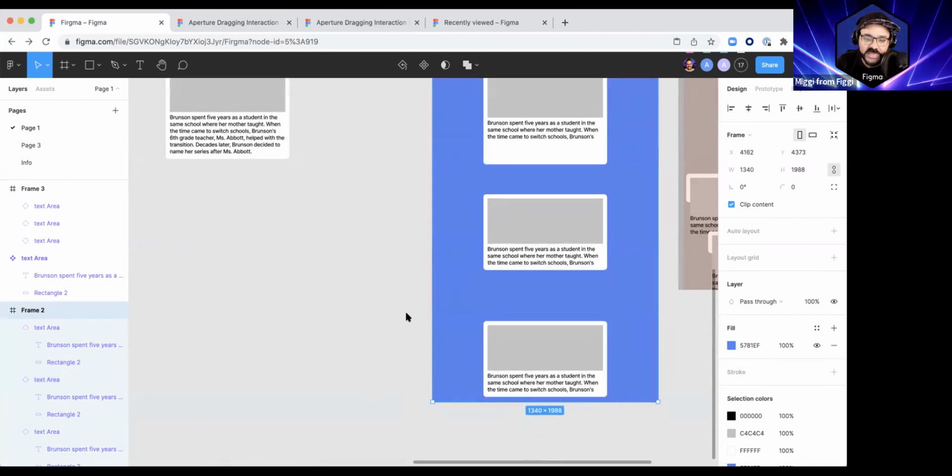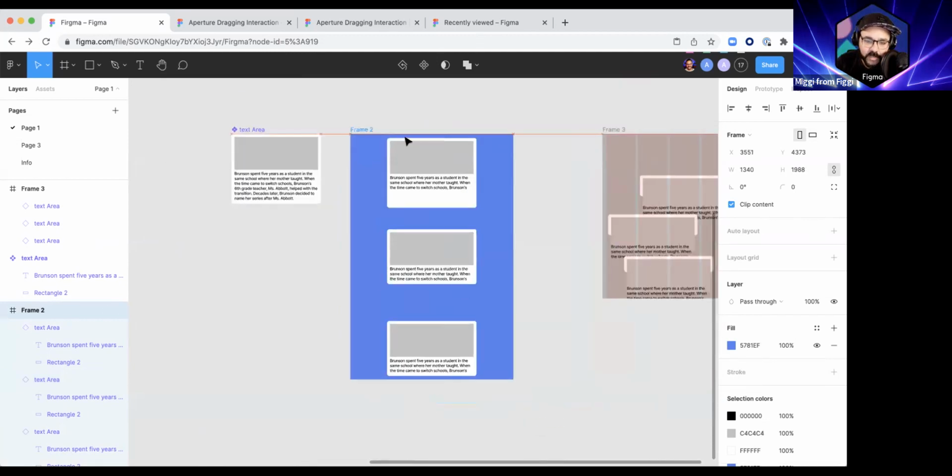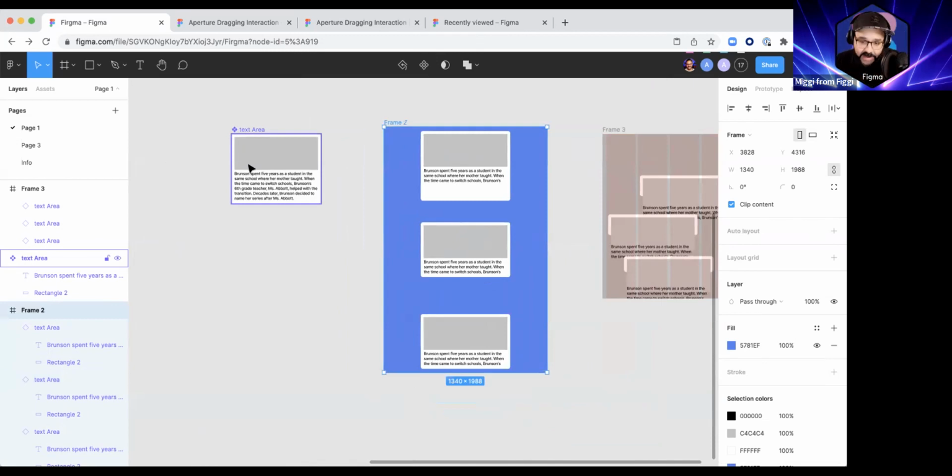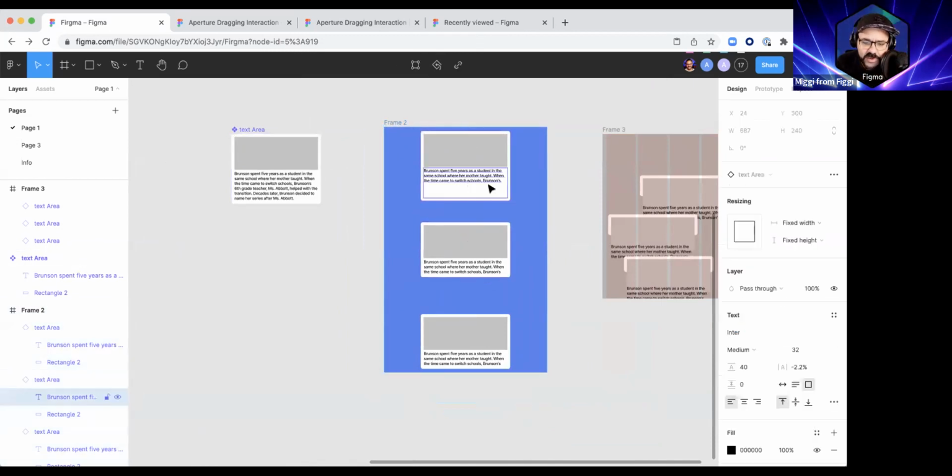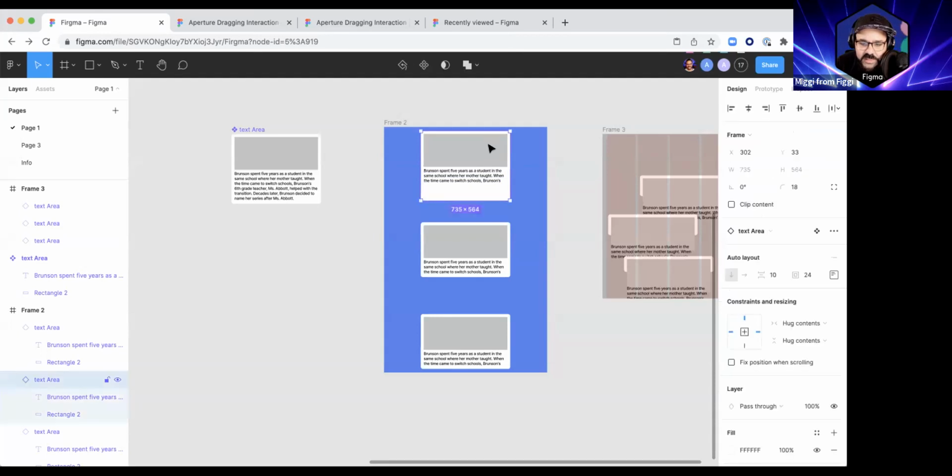Here you'll see that this frame, even though I've made updates to that main component, they're still reflected here. What does this one got going on? I think it just has some extra text. Does it got some extra text? Does it got some extra padding? Who knows? Let's see.